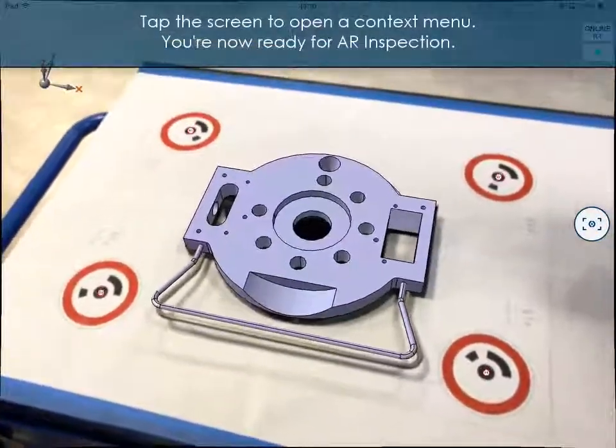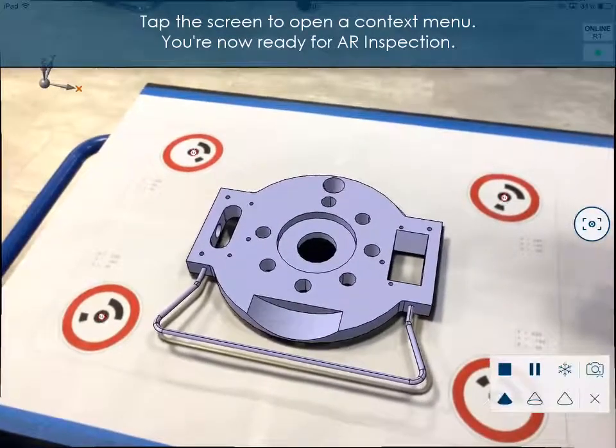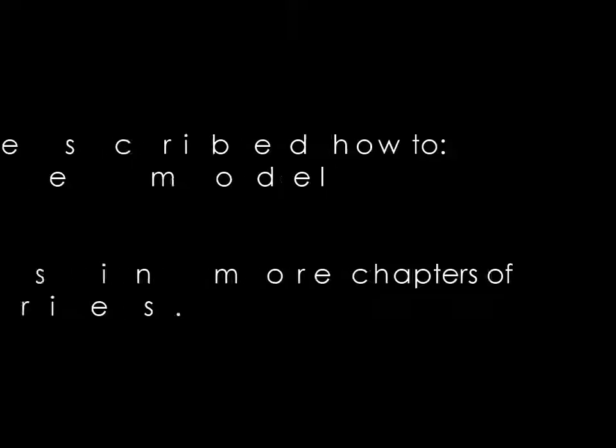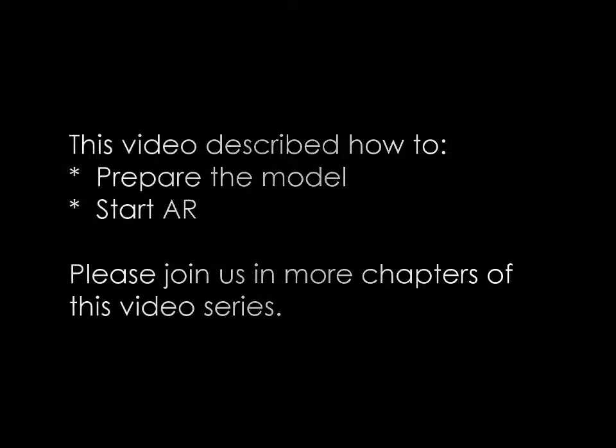Tap the screen to open a context menu. You're now ready for AR inspection. This video described how to prepare the model and start AR.